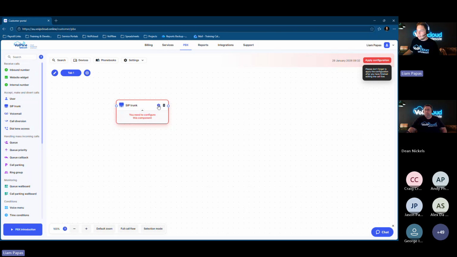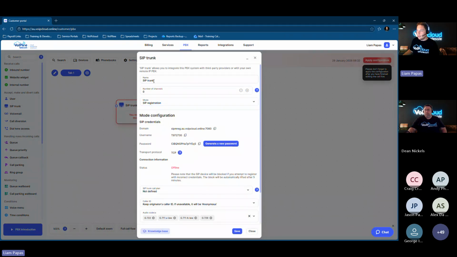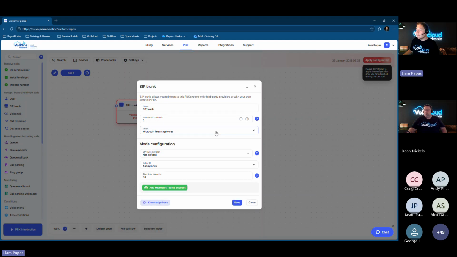So I click on the settings, and in here, you can name it anything you want. You can assign as many channels as you want, but the mode I'm going to change to Microsoft Teams Gateway. So when I go through, it will allow me to select the trunk plan that I want. It will allow me to select any caller ID.